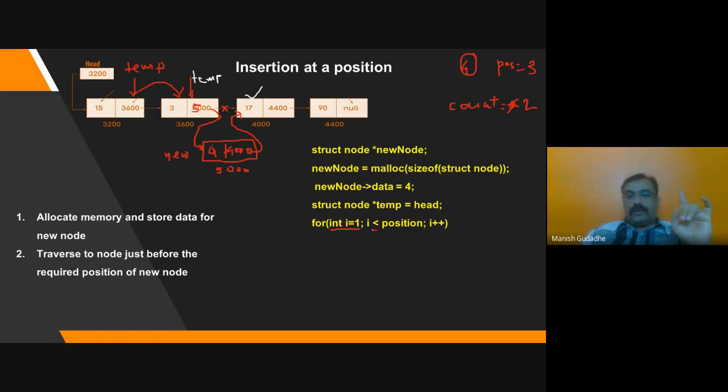Until how long are we going to increment? Till i is less than position, so position minus 1. Till that point we are going to scroll, i plus plus. What are we going to check? We'll also have to check whether the position specified is correct or not. If in this list I say insert at position number 10, it won't work because it has only 4 nodes. So that thing we are also taking care of.